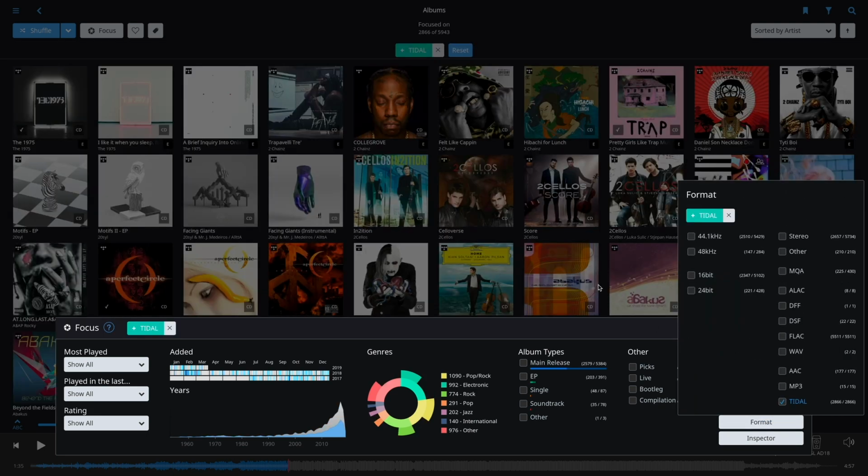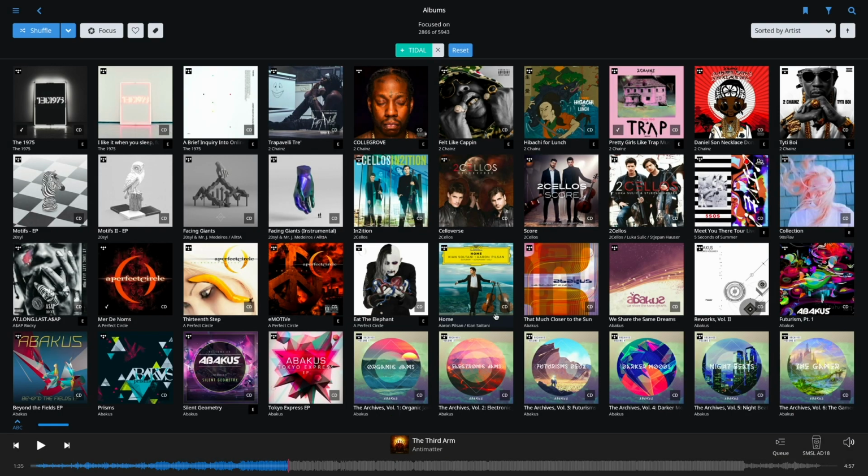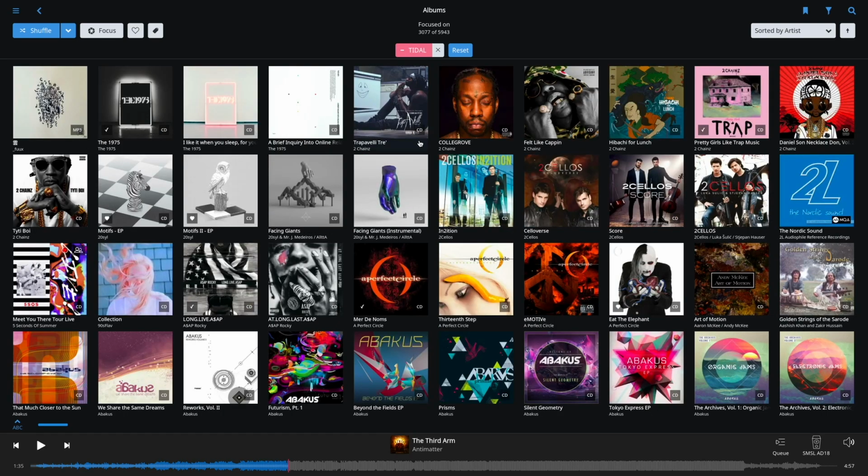This will apply a filter and display only the title albums. But I can negate the filter just by clicking on it, and it will display everything but the title albums. And filters can be combined and negated individually, so you can create advanced filters.